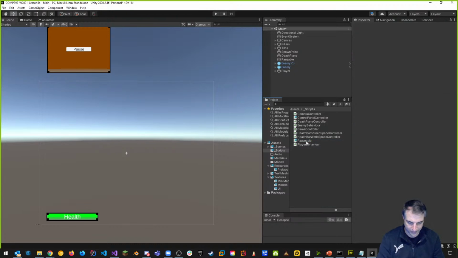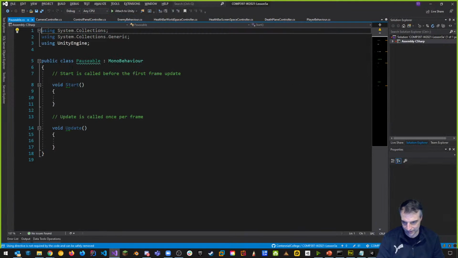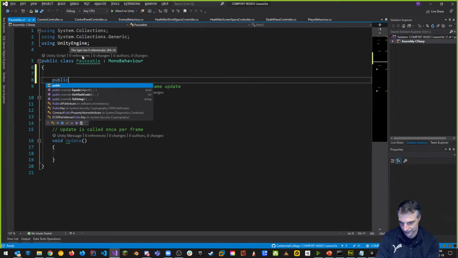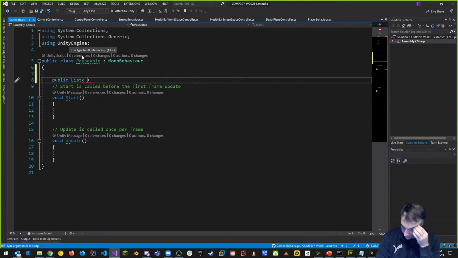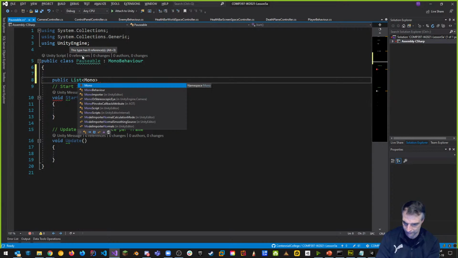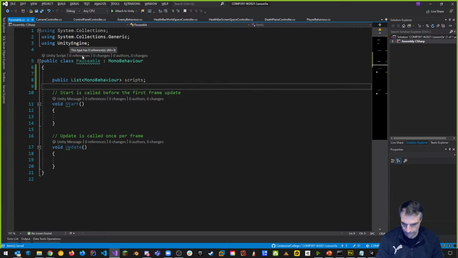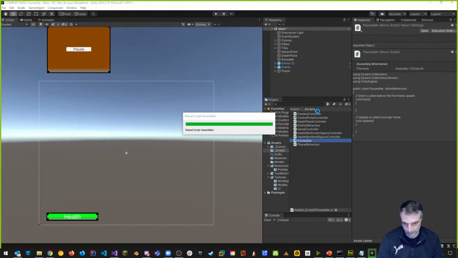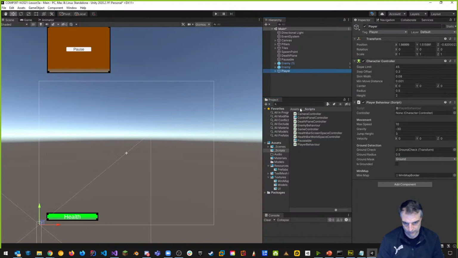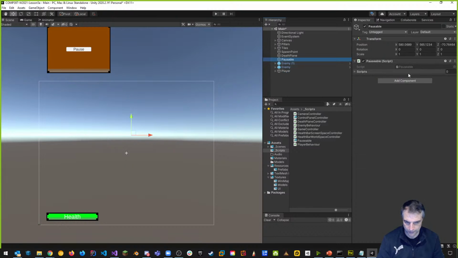But I'm going to talk about this a little bit. I want to make a list, right? A public list of type MonoBehaviour. We're going to call this scripts. If you think about this, I have the ability to tag each of the scripts that are in the pausable thing here. Right now, there are no scripts, right?